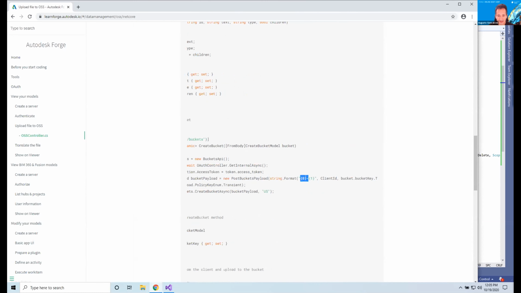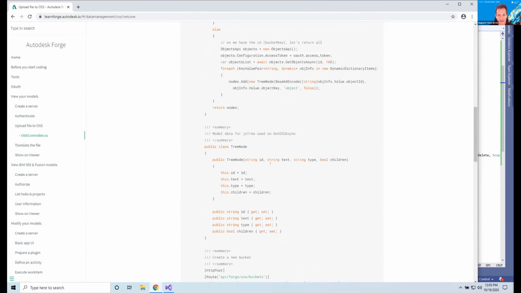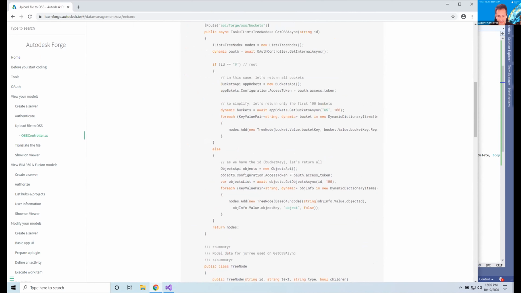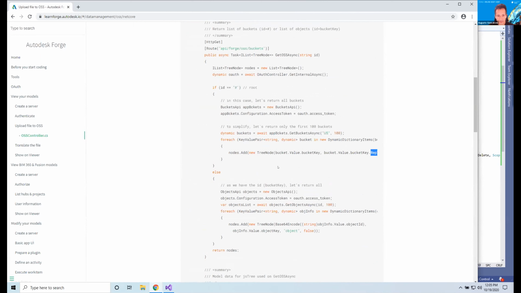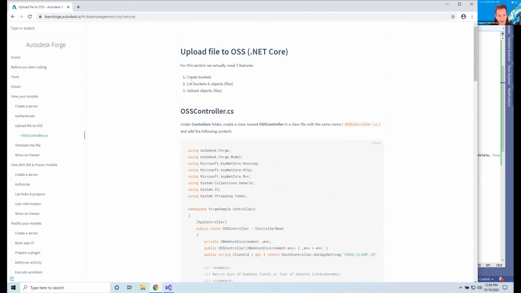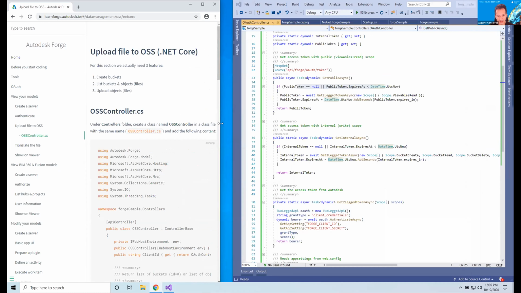We transparently add the client ID and a dash, and when listing the buckets right in here, we remove that from the bucket name, so you don't see that every time, because it becomes redundant. All right, so let's go to the beginning of the code, and it says to create an OSS controller and then add this code to it.